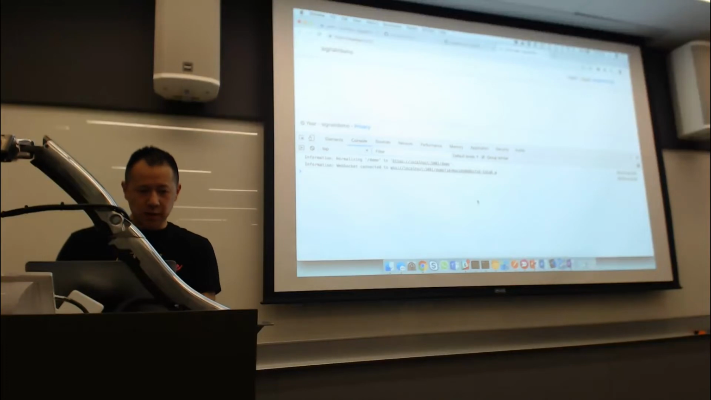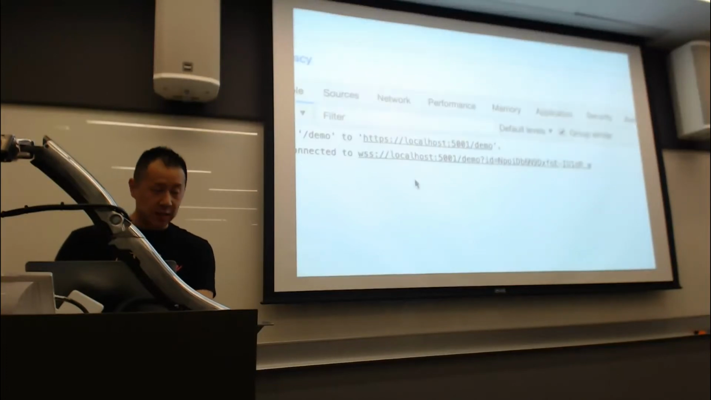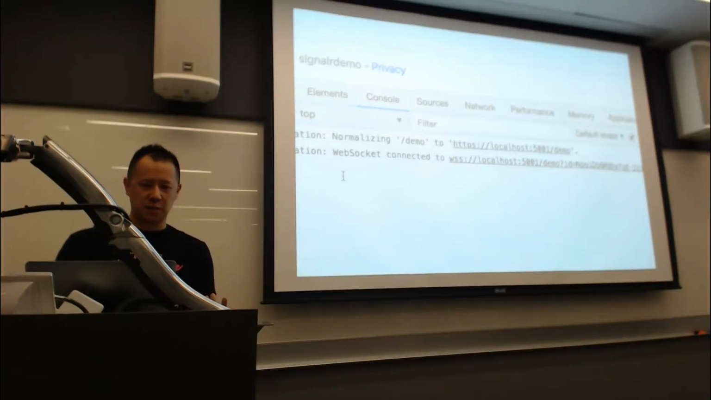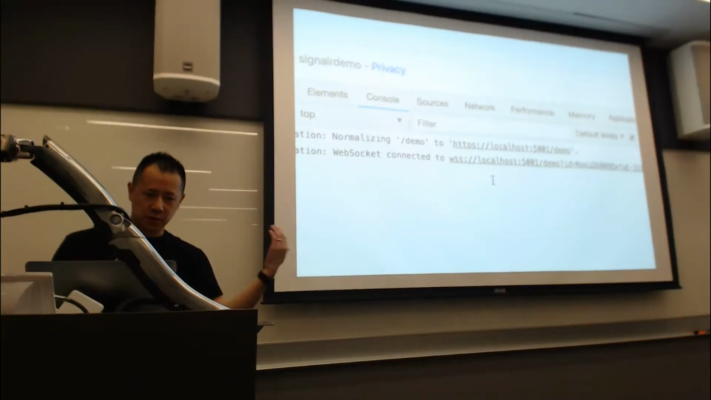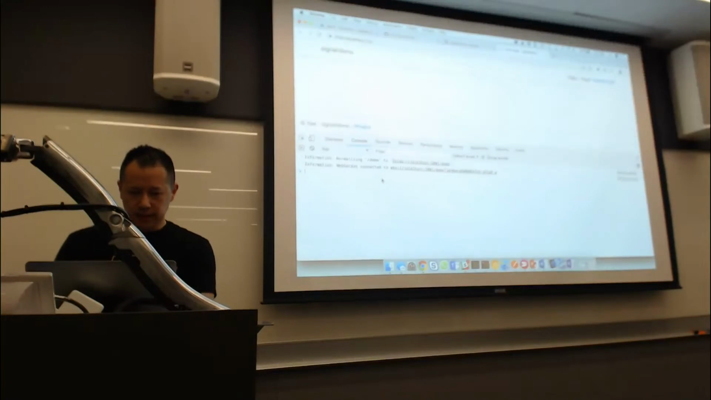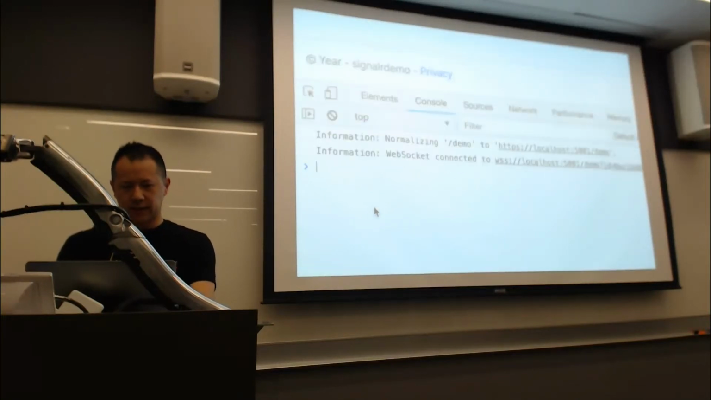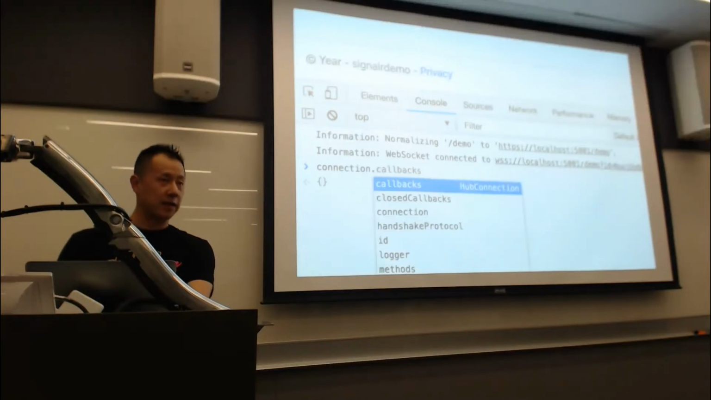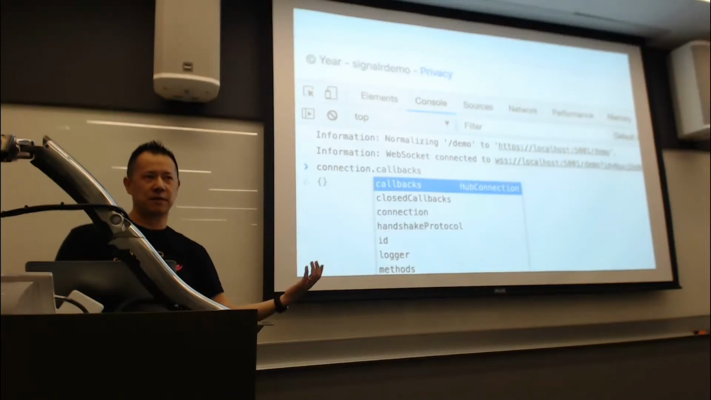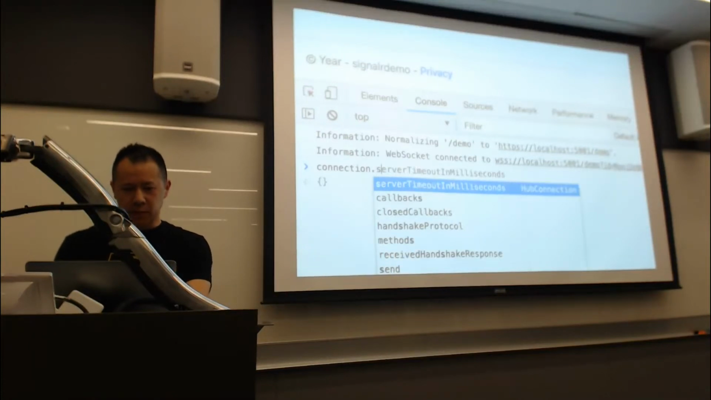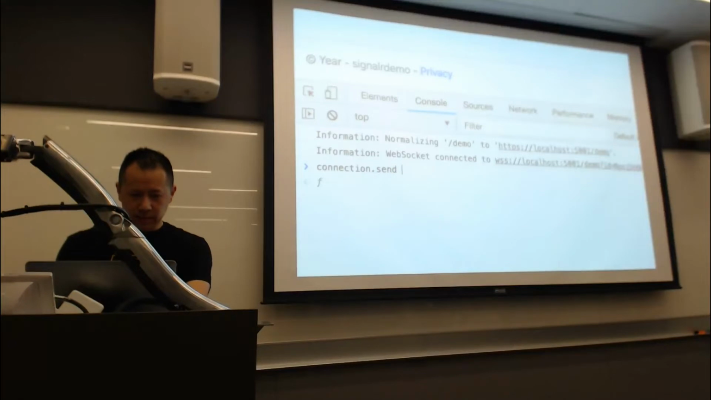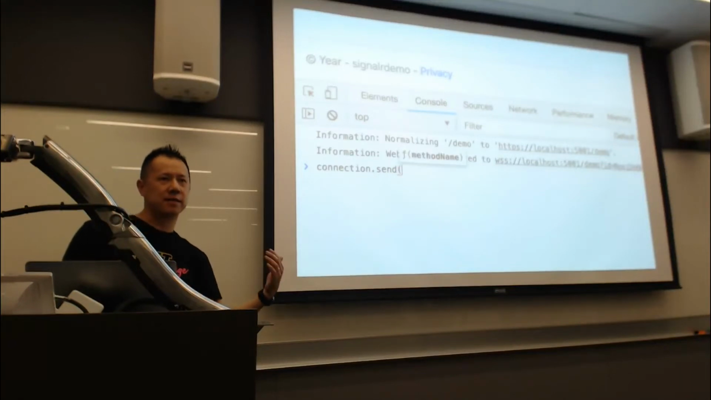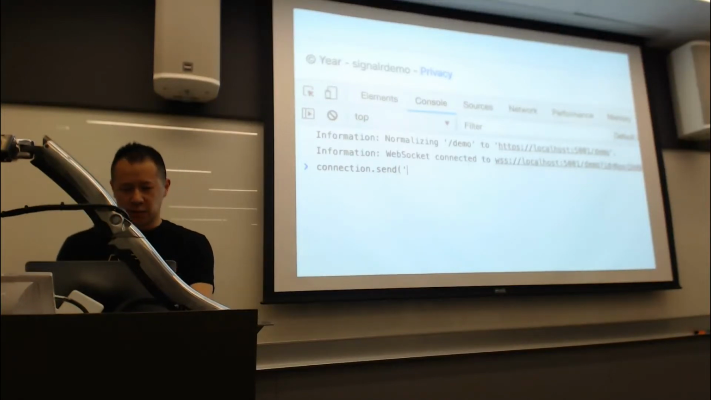So we're going to open it up. Because we don't have a UI, we're going to use the console. So we can see that we've made a WebSocket connection to the server. And in here, we can now make a call on the connection. I'm just typing random JavaScript here, treating it almost like a REPL. We're going to send, so we're trying to invoke that send method on the server. The method name is send.